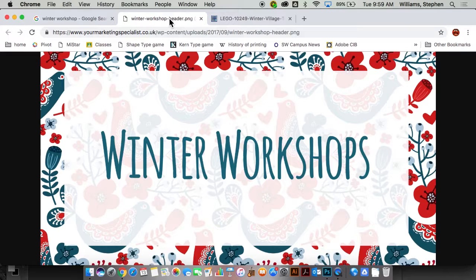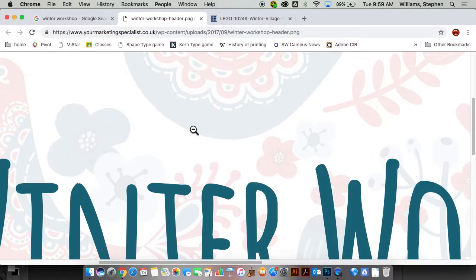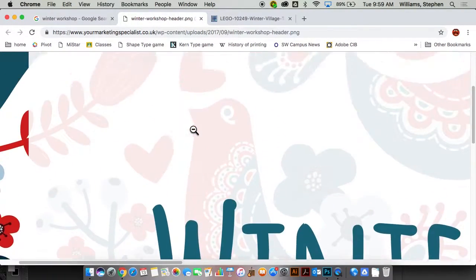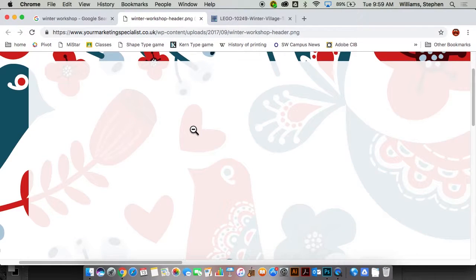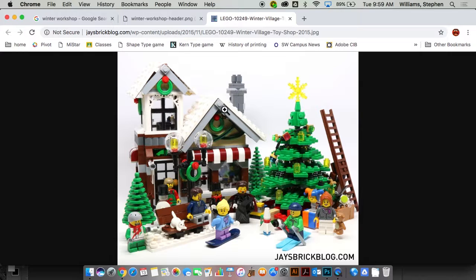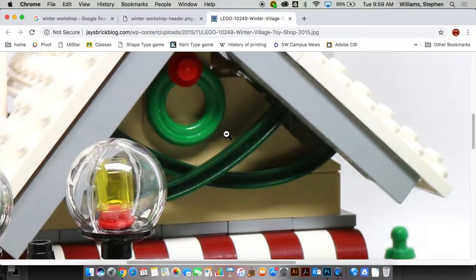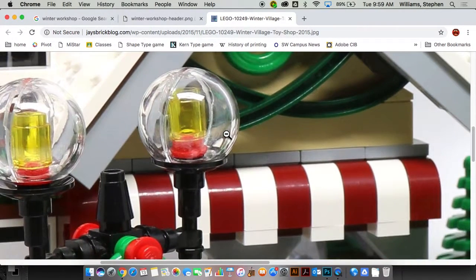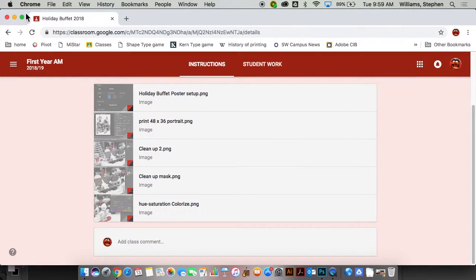When you open it in the new tab, you should get a much larger image. Okay, if you don't, then you're going to have to find another image. Now the image that I found was this Lego Winter Village. Again, this is pretty large. So what I did was I downloaded this. Make sure that when you download it, you give it a good name. So I've already done this.